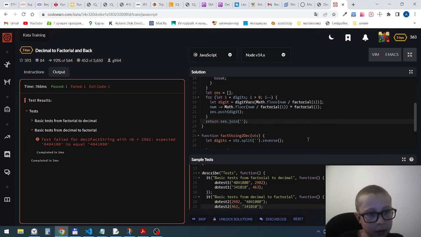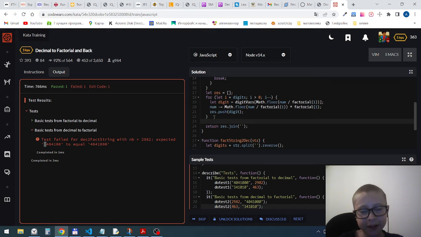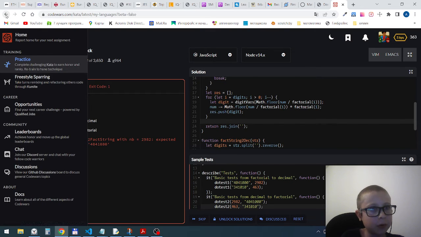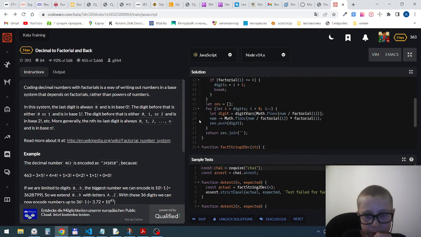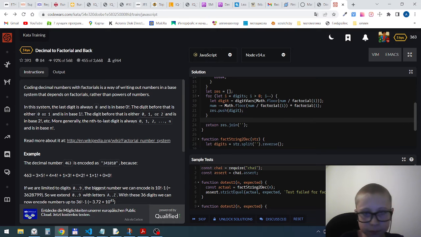And what? I don't know why, but it adds the 0 to the left. And oh, I still forgot one thing, because the last digit is always 0, and we didn't include it. I is bigger than 0. We need to include it.